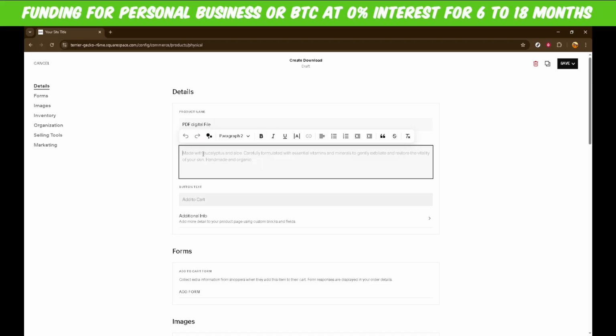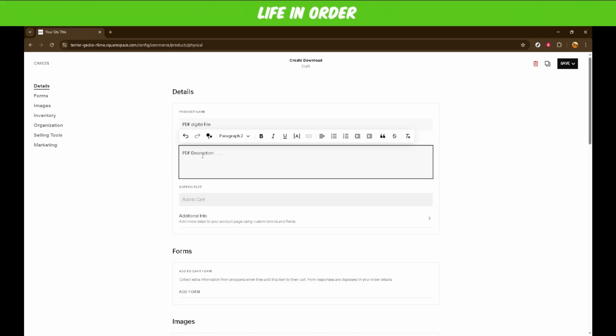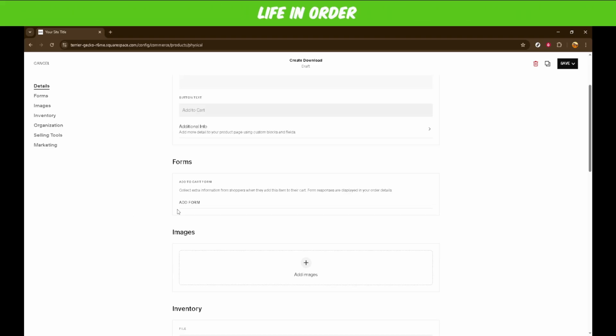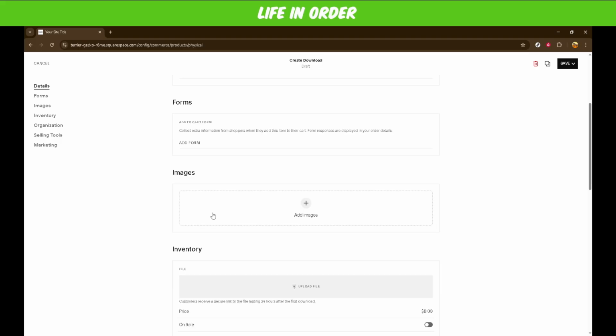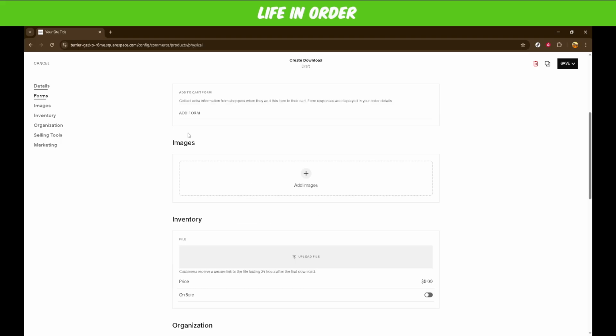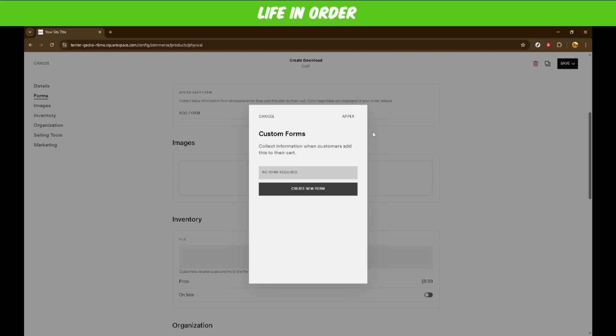Be sure to enter a clear and enticing product name. Provide a detailed description to inform your customers about exactly what they're purchasing. Here's a tip. Use engaging language and emphasize the key benefits to make your product stand out. You can also set the price, but keep in mind to offer a competitive rate that reflects the value you are providing. Following this, you'll need to set up your product forms.